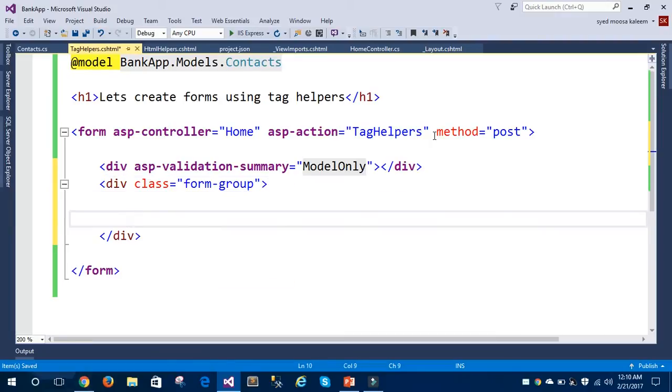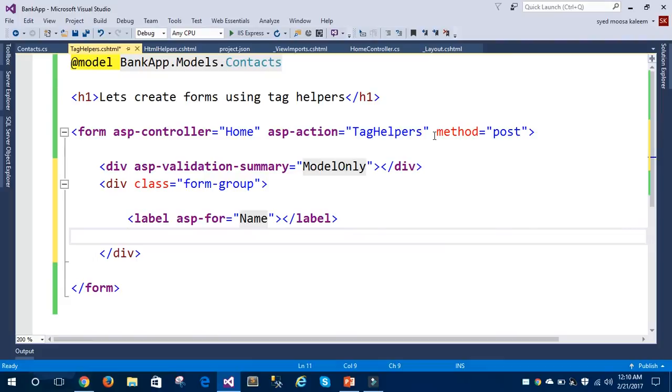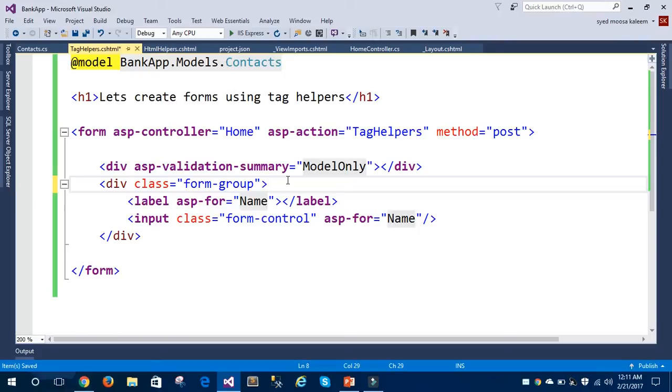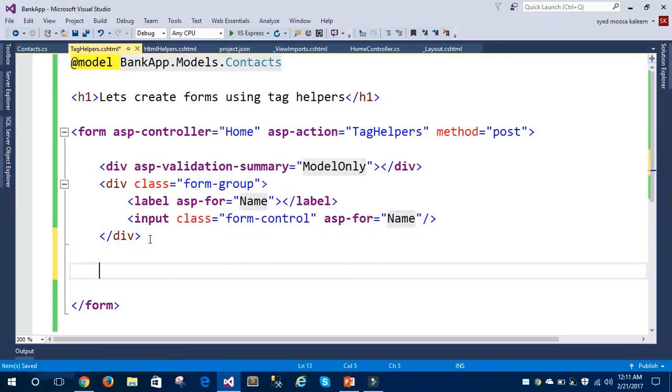Inside this form group I would like to take a label, and let's say asp-for. This label is for a particular property, that is for the name. You can see here when I type name, it is showing the property names which I have given in my model. So this is for the name, and let's take an input, and the class for this should be form-control, and asp-for name. This input field is for the name property. You can see when I give asp-for or asp-controller or asp-action, any kind of tag helper, that entire tag gets purple in color. When you see this color, it simply represents the tag helpers.